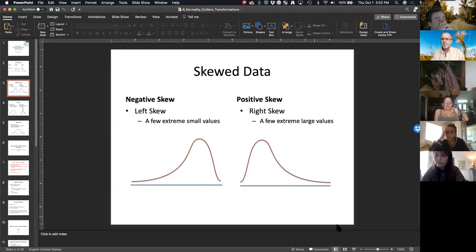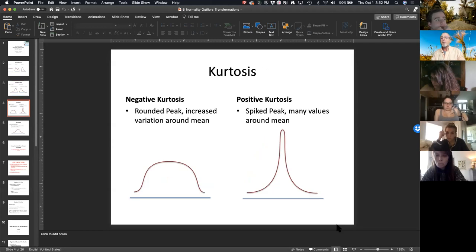Questions with that? Great examples. Love it. Okay, so then we have something called kurtosis. Now, kurtosis is awesome for two reasons. One, you get to say kurtosis. Say it. Kurtosis. Kurtosis. It feels good, doesn't it? It is a good word to say.